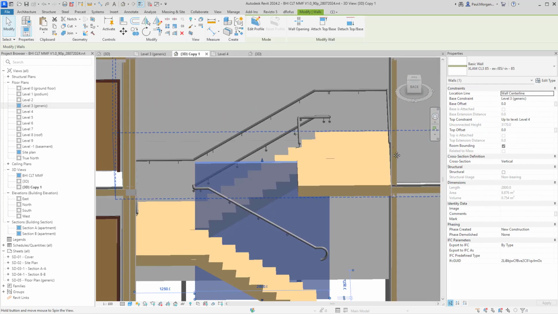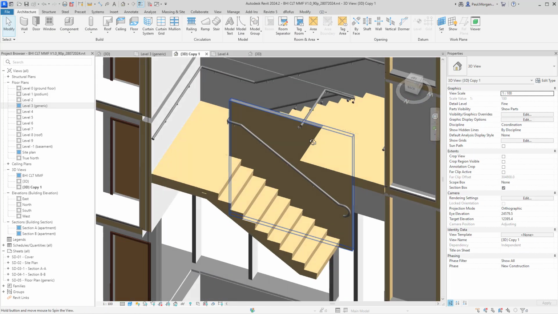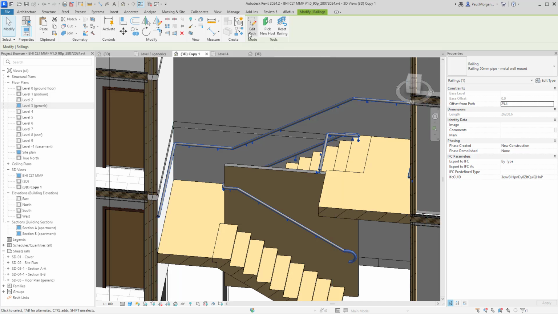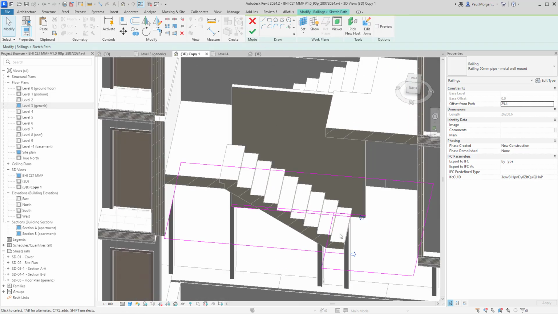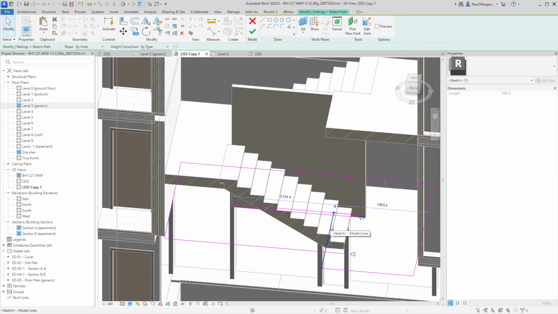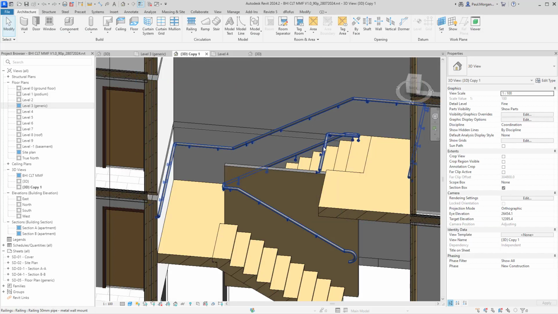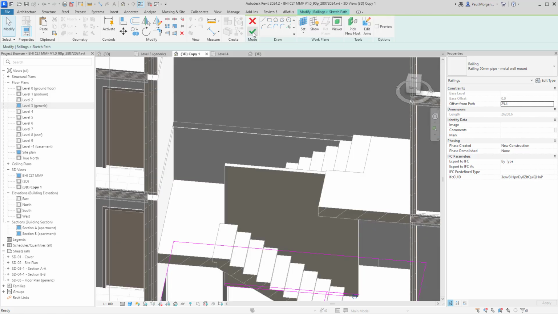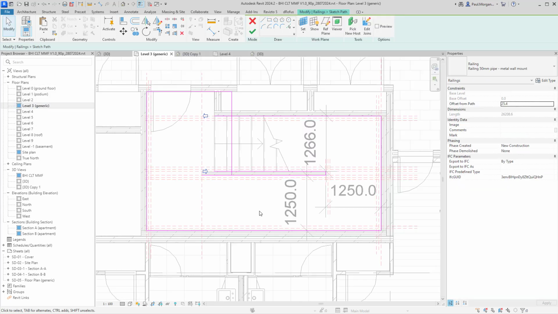Yeah, okay. So what I'm going to do is to make this... No, I'm going to leave that as is. What we're going to do now is play around with the path. Okay, so I'm going to click on pick, edit sketch. Okay, edit the path. You know what, it's going to be easier if I do this in 2D. So I'm going to click on the handrail, go edit path, and go to my floor plan.